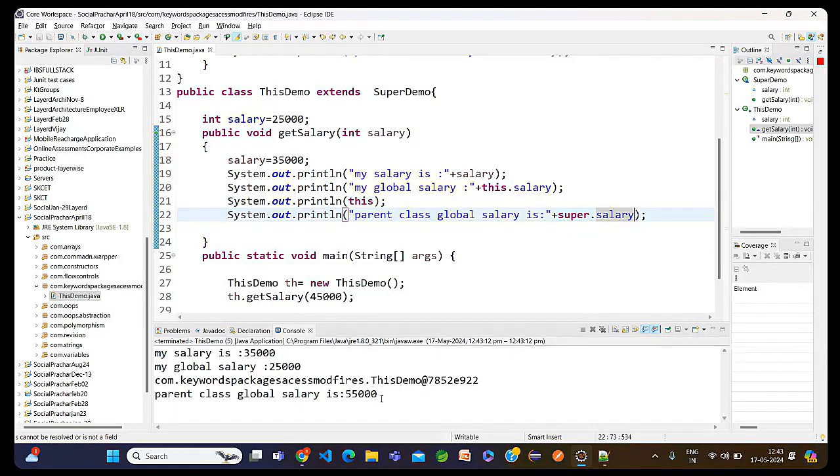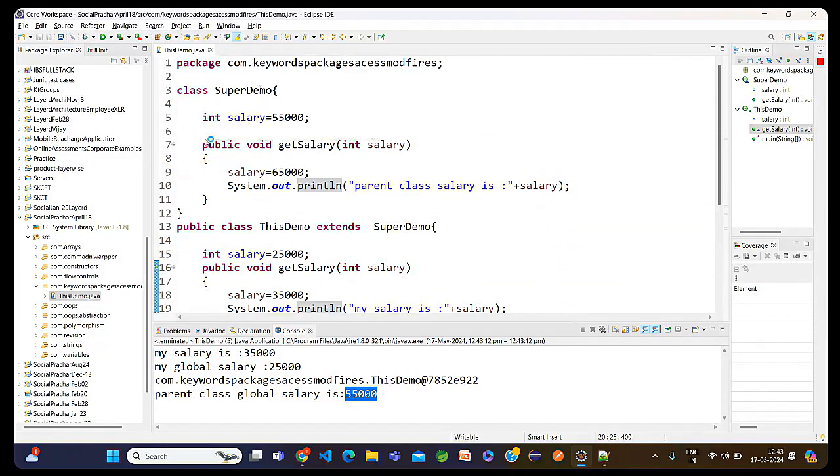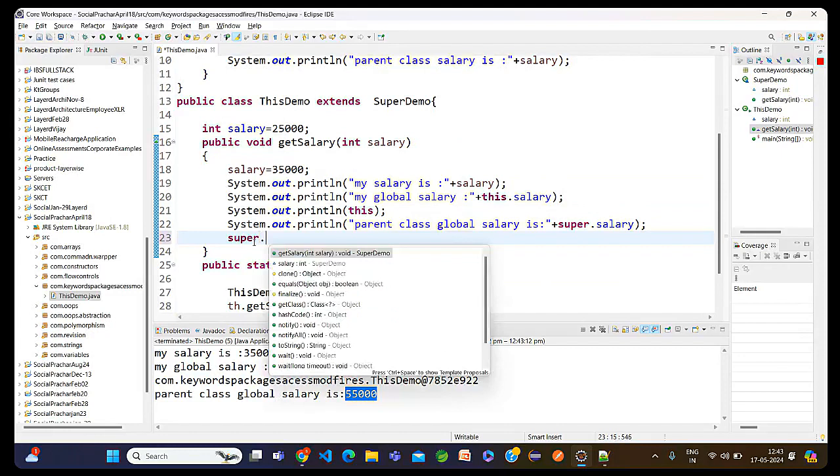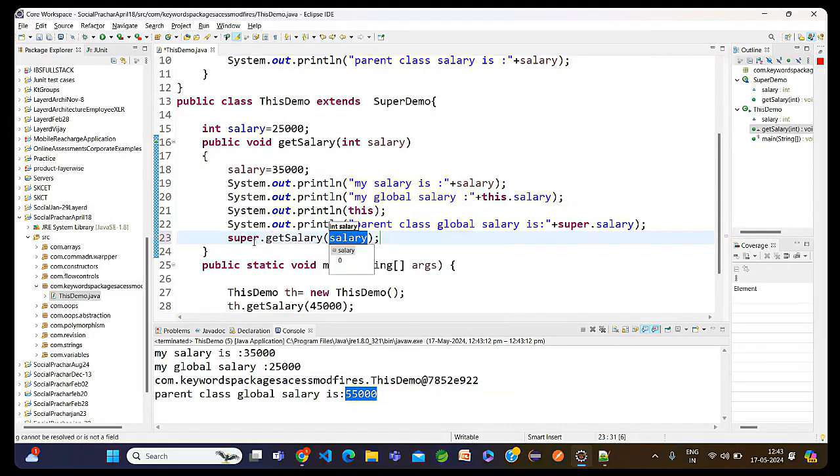Now see here, parent class global salary is 55,000, I got. But right now where am I? In the child class. But I can access the super class salary. Now I want to execute this method. I want to call this method. Okay, this method is present where? Parent class. But I want to call it here, in this method. Now I want to call that method, but that method is present in the parent. How can I call it? Super keyword. super.getSalary, now 75,000.